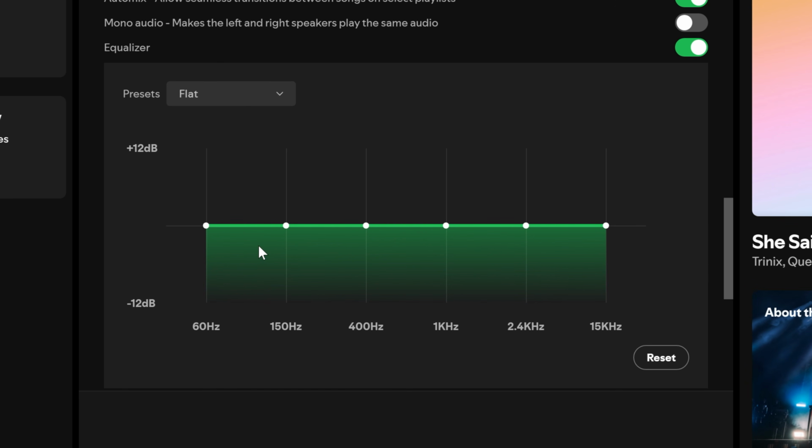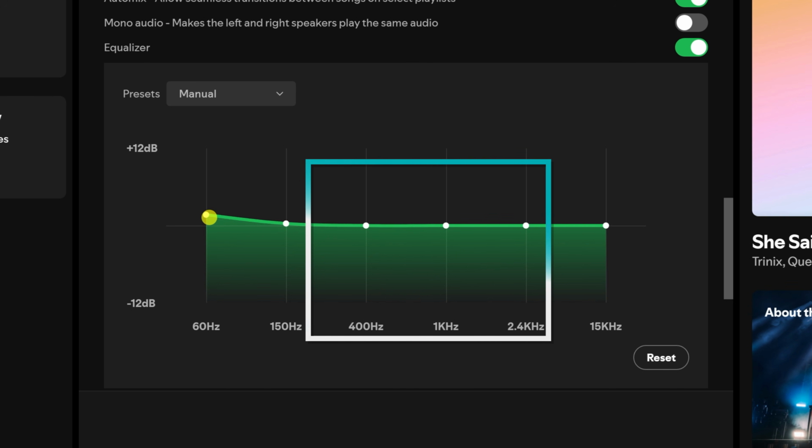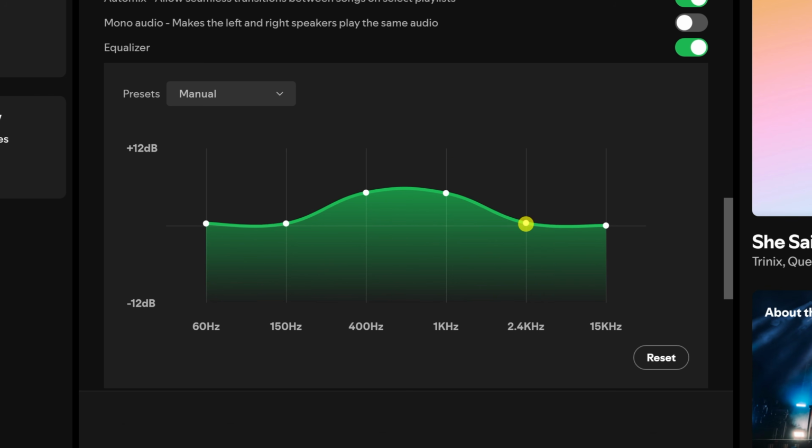That's when you build your own custom setting. And honestly, this is where you can really dial things in. Those sliders on the left control your bass frequencies under 250 Hz. Boost these if you want your drums and bass to have more impact. The middle sliders handle everything from 250 Hz to 4 kHz, which is basically where vocals and most instruments live. This is your sweet spot for making voices clear and guitars present.